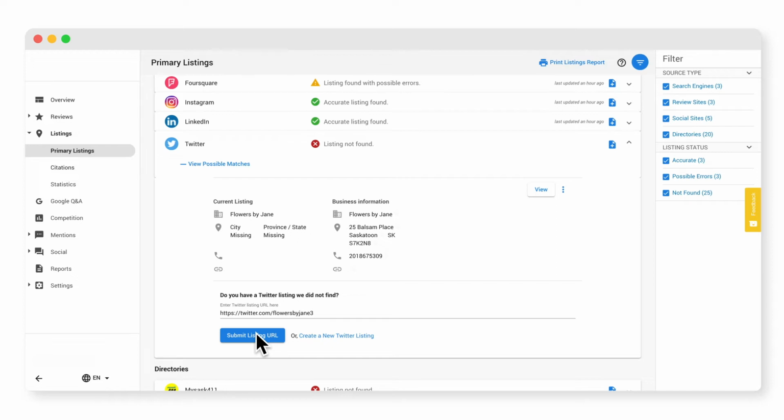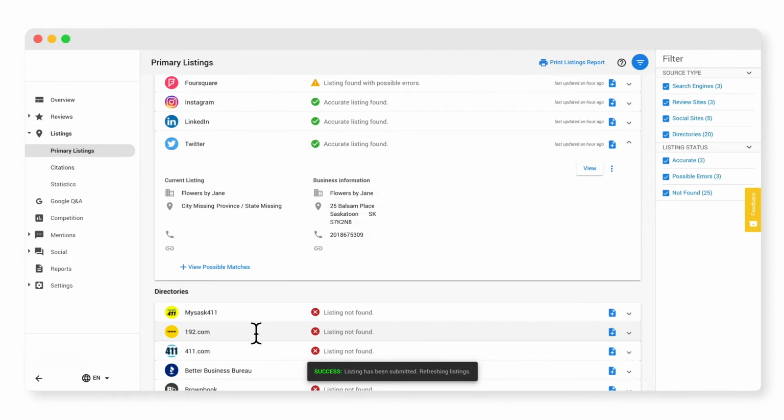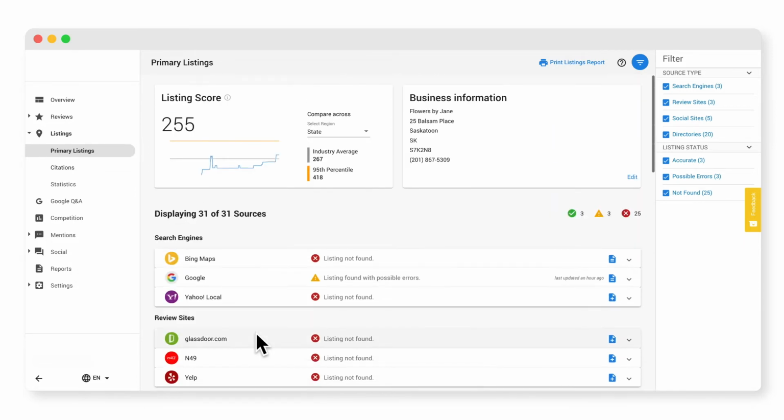As you update and claim listing sources, your overall listing score will improve. We've identified the most important business directories and then assigned scores to each site based on its popularity. This research has led to a score that accurately reflects the ever-changing local search environment and continues to adapt to those changes over time.